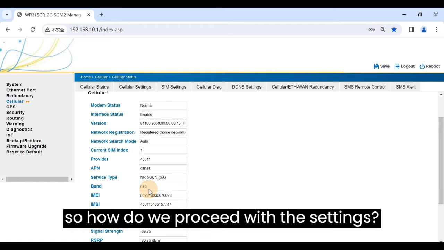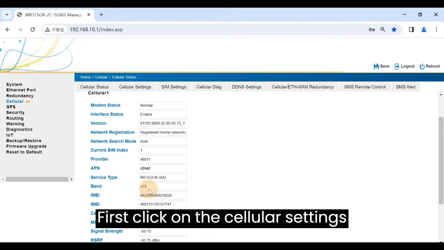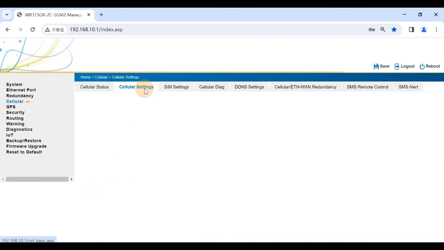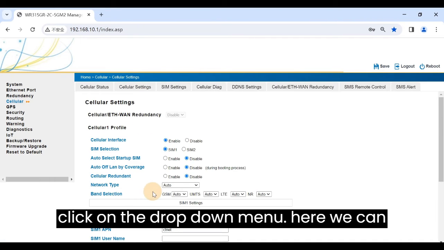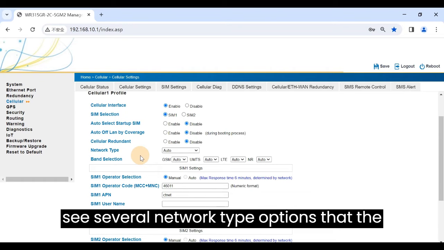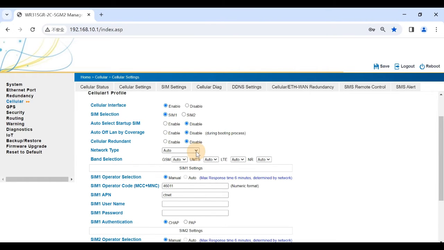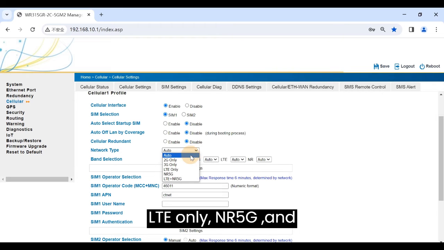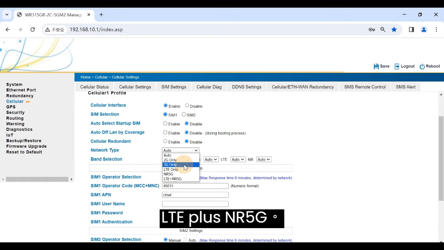So, how do we proceed with the settings? First, click on the Cellular Settings page. Find the Network Type option. Click on the drop-down menu. Here, we can see several network type options that the current device supports, such as 2G only, 3G only, LTE only, NR5G, and LTE plus NR5G.